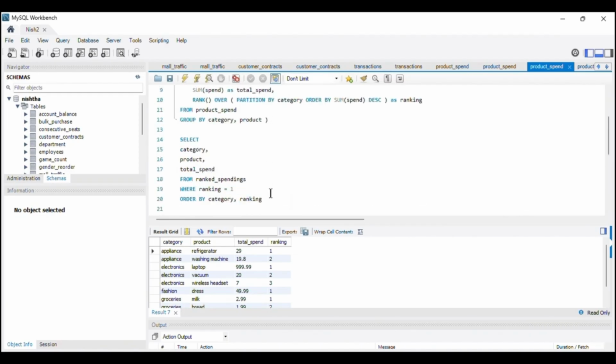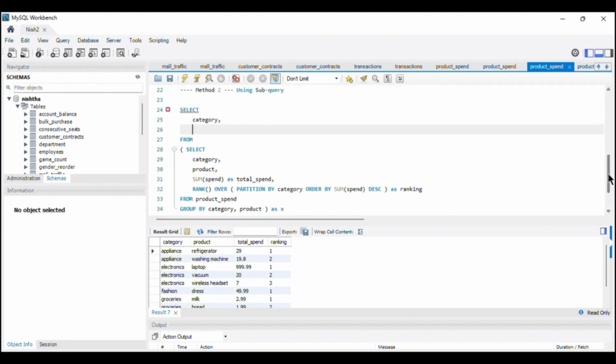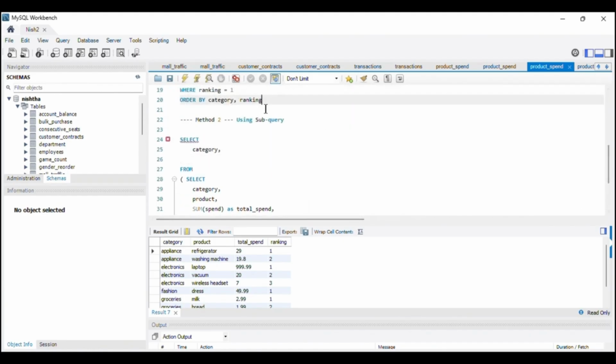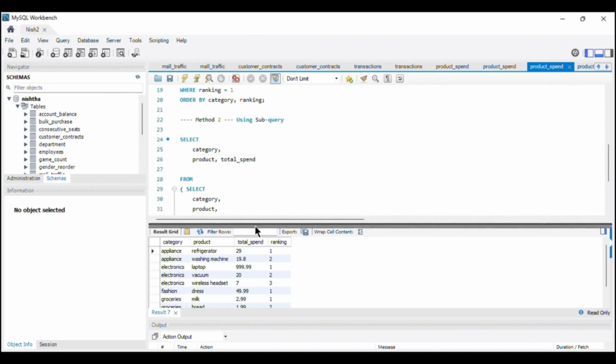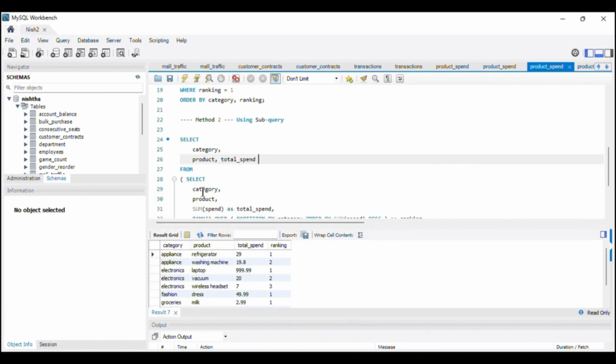Just a second, guys. 1 second. Let me just put my upper query. Okay. So the second record that I want is the product, and the third one is that I want is the total spent. I don't want ranking to be there in my output. So this is what I want.